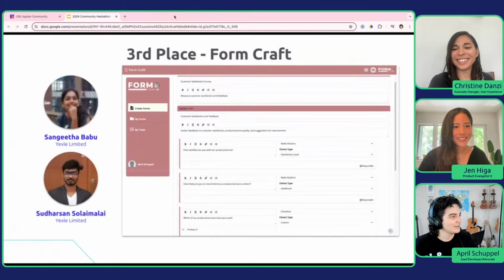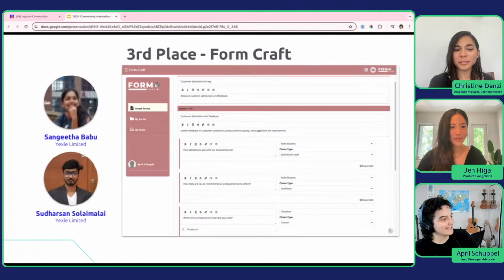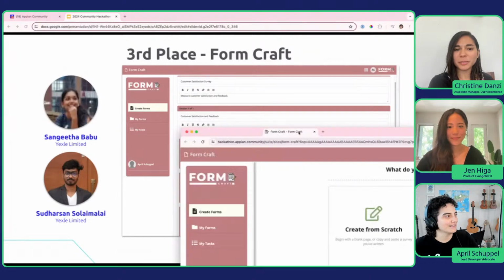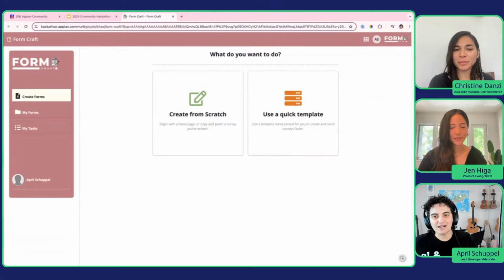All right. 3rd place, we have Formcraft by Sanjitha and Sudarshan over at Yexel. So, when Jen and I were talking through some of the submissions, we were thinking about, okay, what things are creative use cases, what things were pretty well executed, and then what things are the most useful and reusable for the entire Appian developer community. So, Jen, can you talk us through what this is really quick, and which of those categories you think this was really a strength for this one?